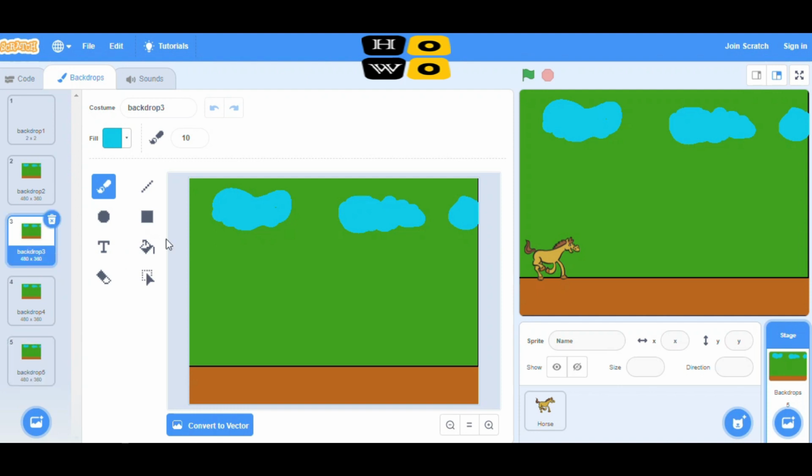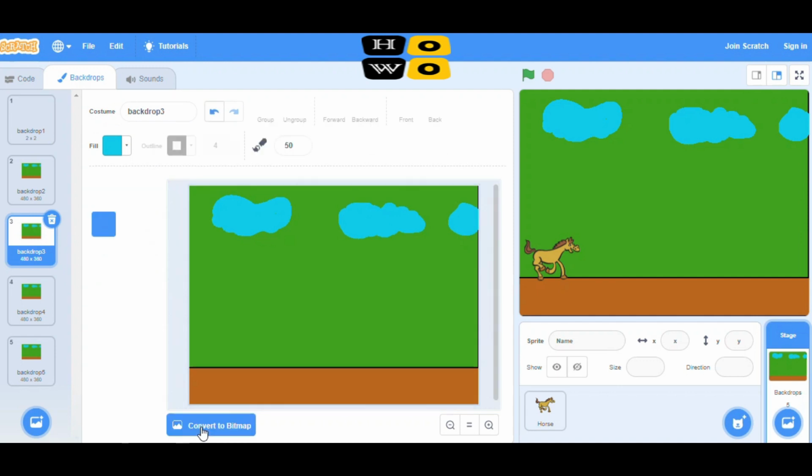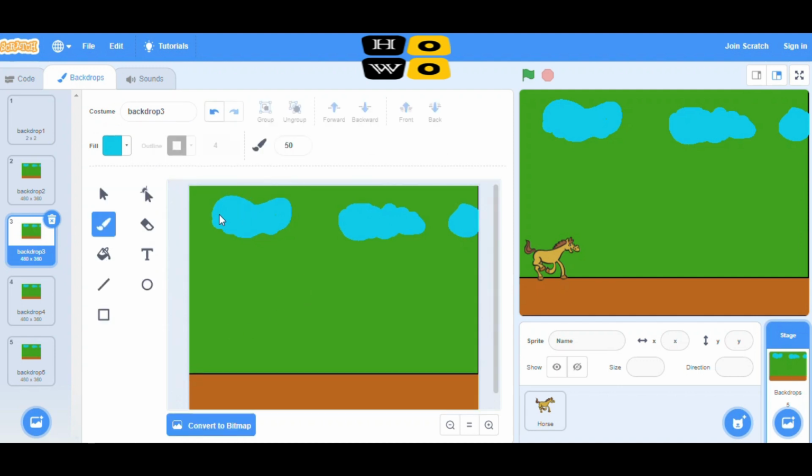Now I have to make a little bit of changes in each part. From the first, the second should be different. From the second, the third should be different. So for that, what I'm going to do is convert it into vector so that I can edit it.